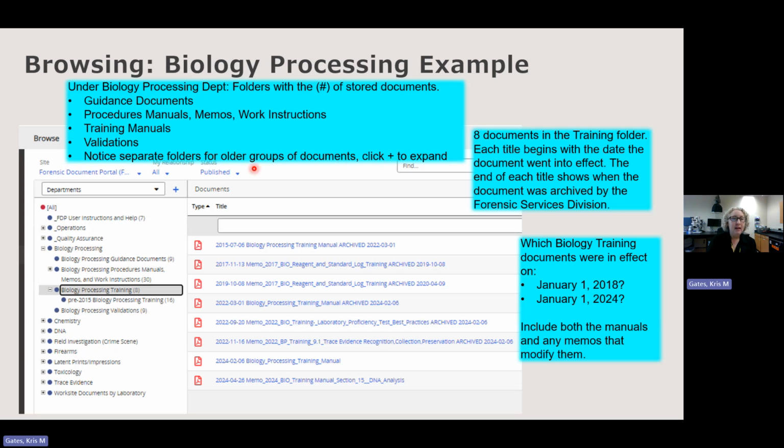In these cases, these are separate folders for much older groups of documents. For example, if you click on the biology processing training plus, what pops out is an older folder for documents related to biology processing training before 2015. So if you have a discovery request pertaining to a case that is significantly older, you will need to go further down in the tree of the subfolders.